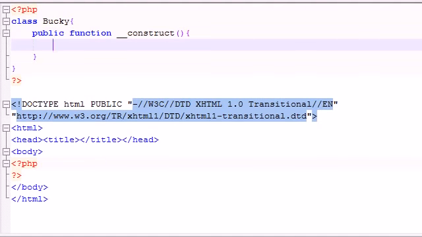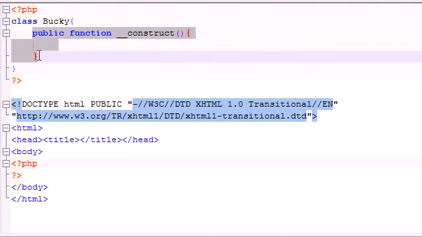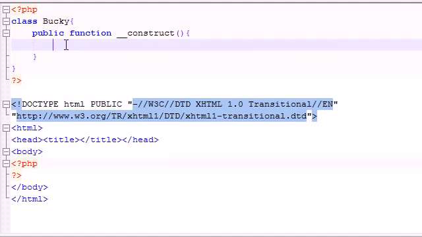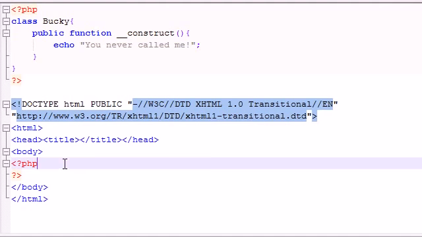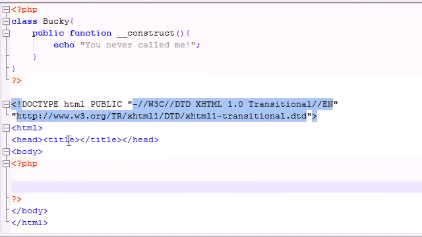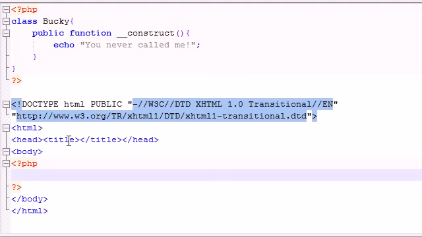So like I said, you don't need to call this function explicitly when you're coding in PHP. As soon as you create any object from this class, this constructor is going to get called. So in that way, it's a little bit different than another function. So let's go ahead and put some code in here. Let's just echo out "you never called me". I guess that's really all we can do with that constructor for now.